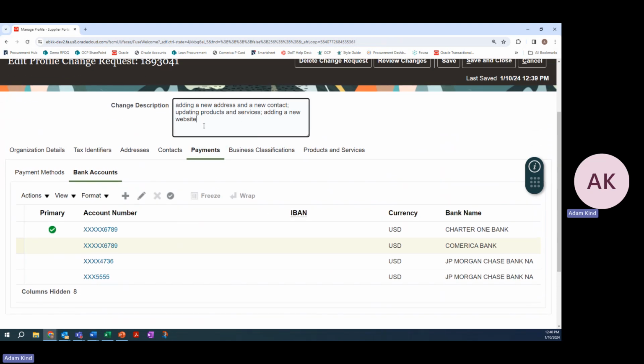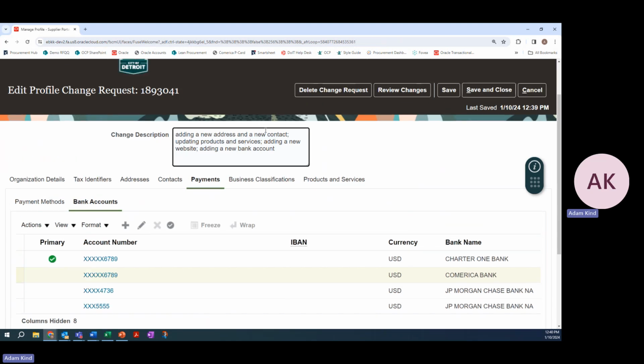Let's leave this change in. So we'll just add to our summary, adding a new bank account. And it's good practice to keep this change description updated, because if you're looking back later, this will be very helpful to figure out what changes you made rather than going through page by page. We'll click Save. We've got 2 more pages to look at.